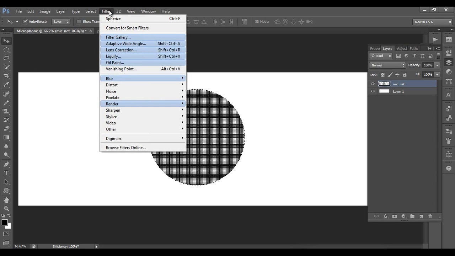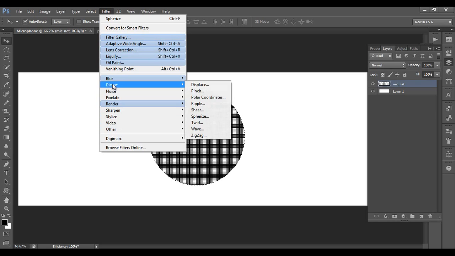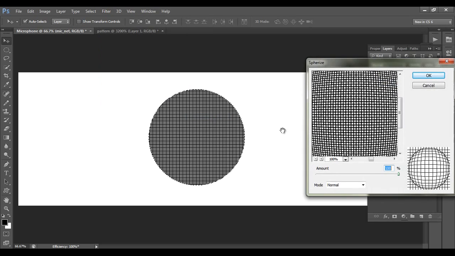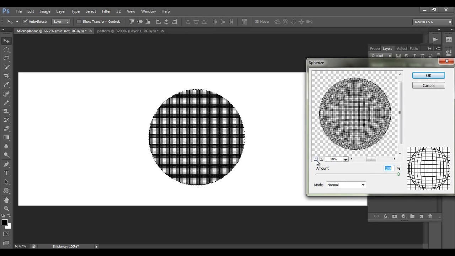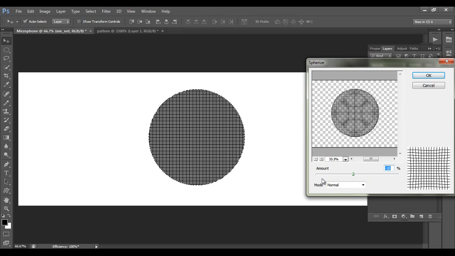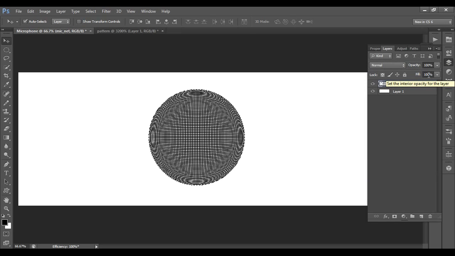Now I'll go to Filter, Distort, then Spherize, because I want this net to be seen as a sphere. This is what we want. So this will be in minus and this will be in plus. I'll say okay. This nice illusion is giving a very realistic effect on it.